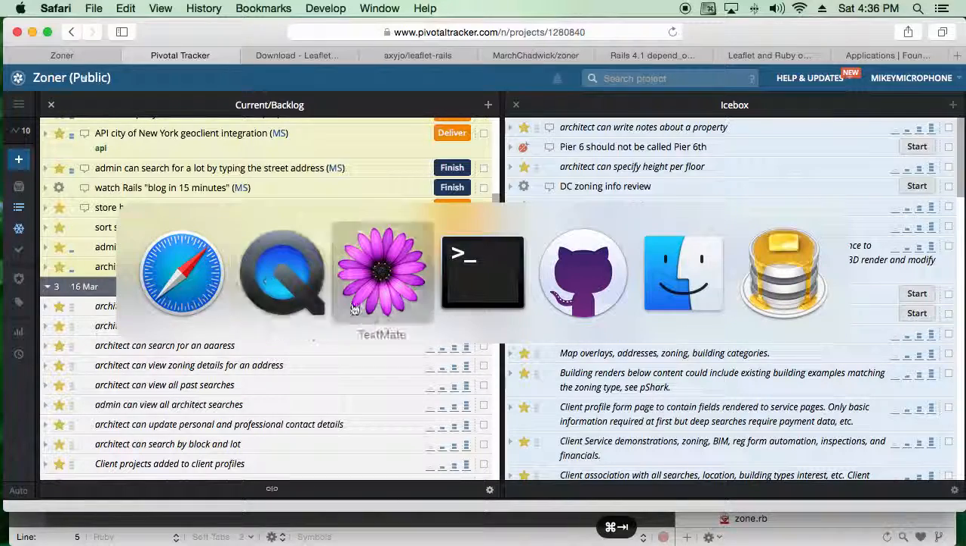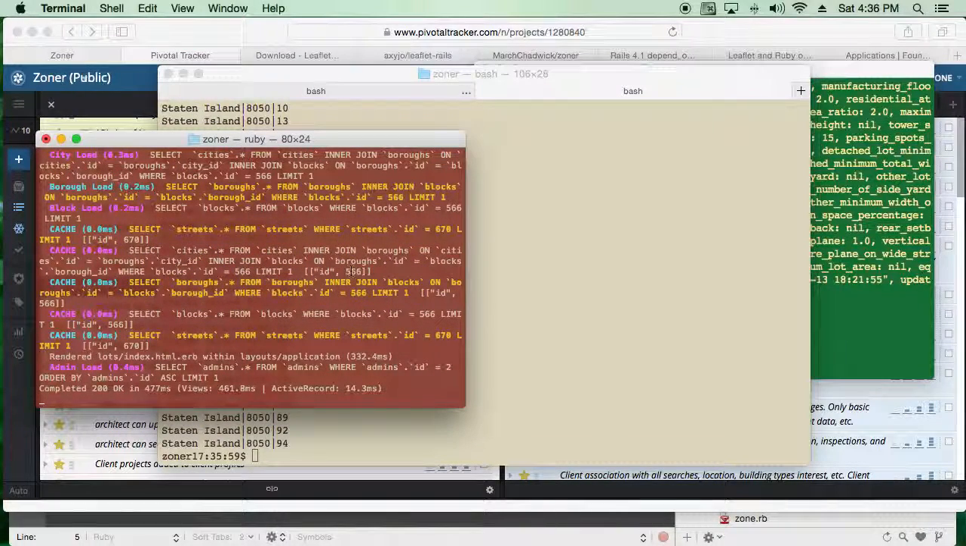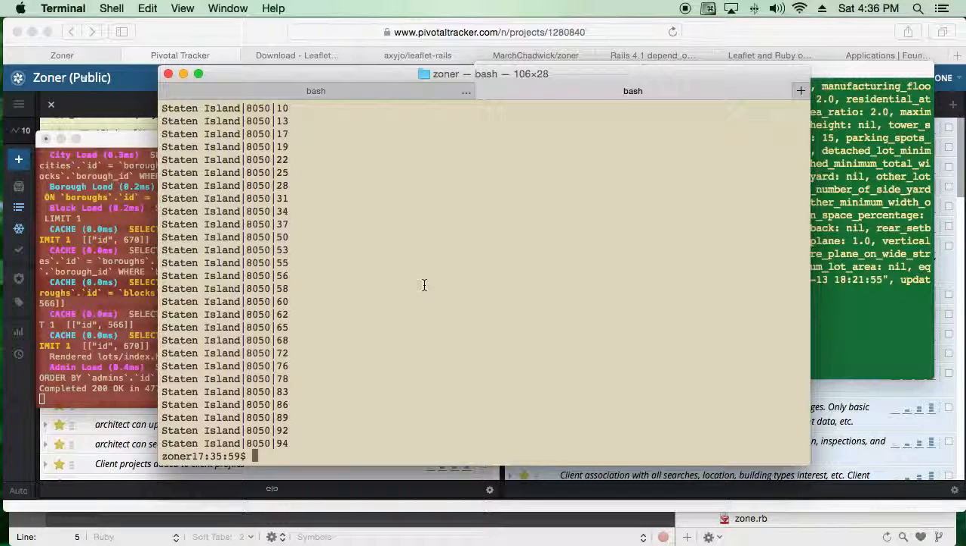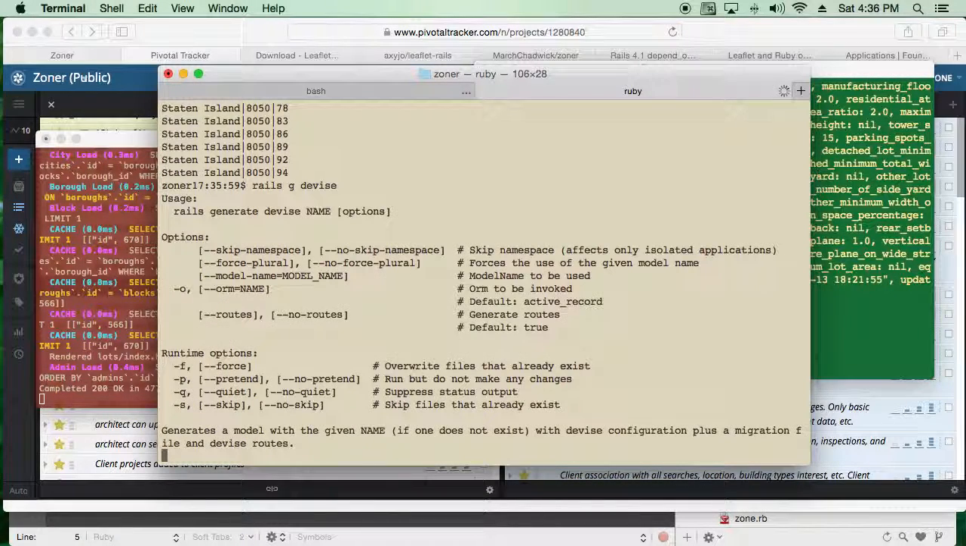Okay, so just like we use for our admin authentication, we are going to use Devise for architects. I think all we need to do right now is just give it a word. So let's say rails g devise architect.